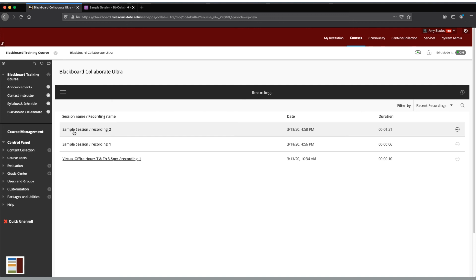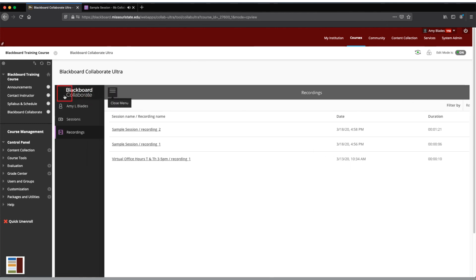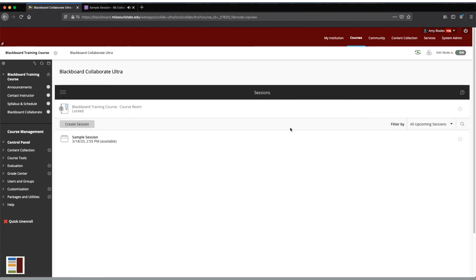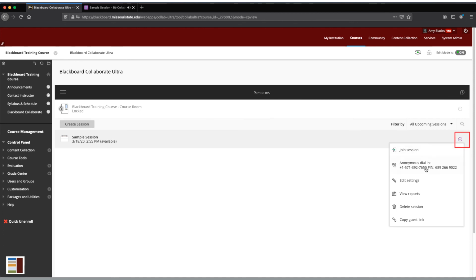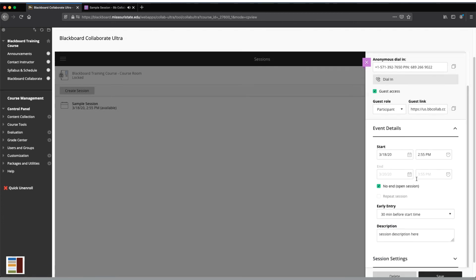If you have any recordings, they will be listed here. Recordings can be played within the web browser or downloaded to your computer. If you aren't seeing the download option from the Options menu, press the menu icon to return to the session page and review the option settings for the session. Click Edit Settings and make sure the checkbox for Allow Downloads of Recordings is checked.